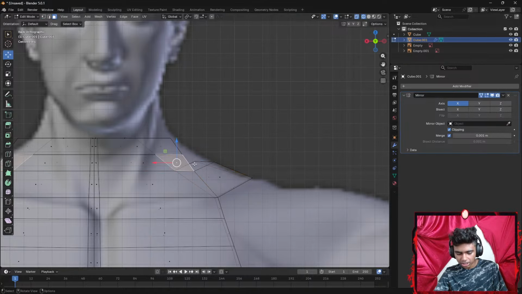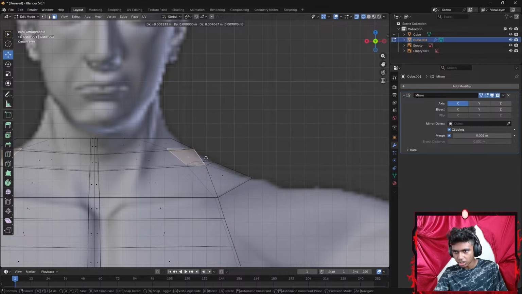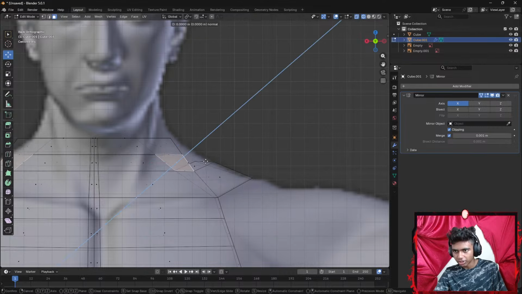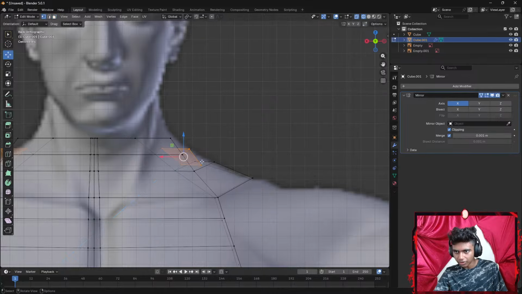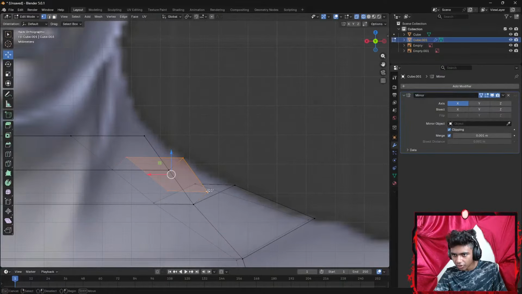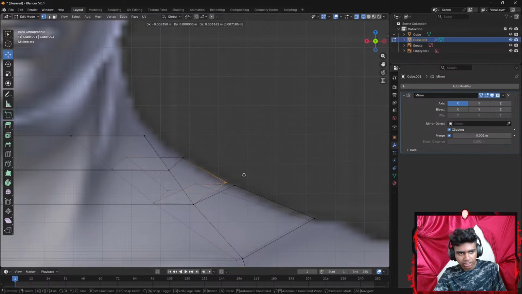Let's select this part. Maybe I'm gonna go with G. Okay, not G, I might go with E. Let's extrude that. Okay, and then I'm gonna go with 1 for vertices select. I'm gonna select this side. There, and then let's click G to extend that.